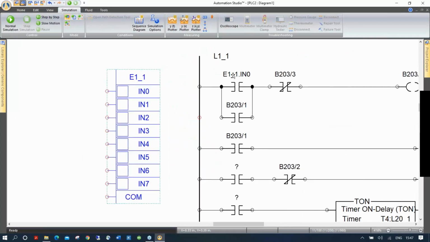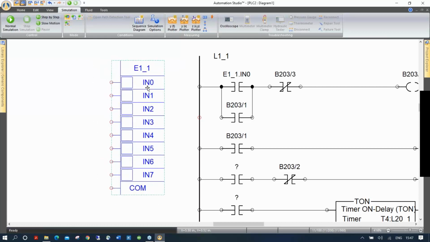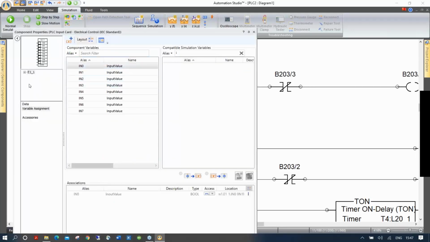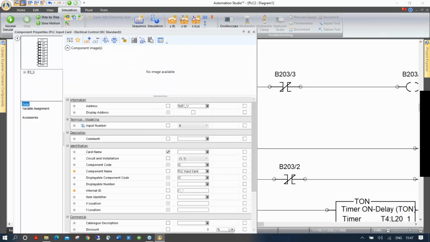You see here, we show an internal ID for Automation Studio, which is E1-1 input 0. If you prefer to show something different, that looks more like an address, okay? You can click twice on your card here, and you go into the data, and you can decide to display the address. If you click here, oh, this one here, sorry, okay?